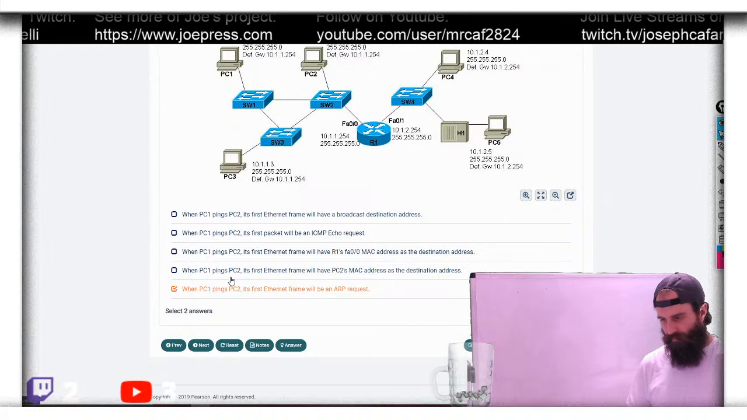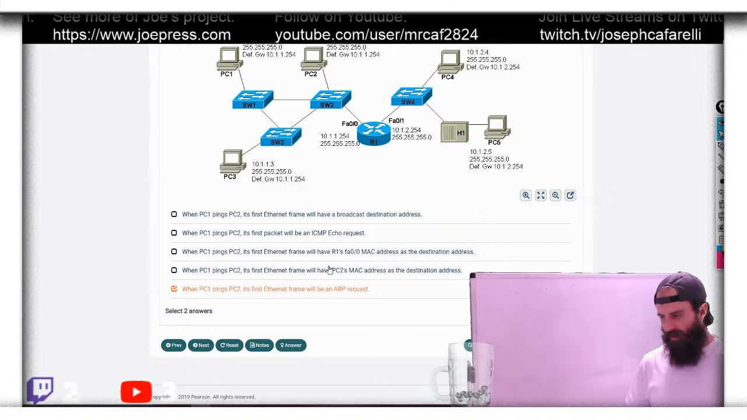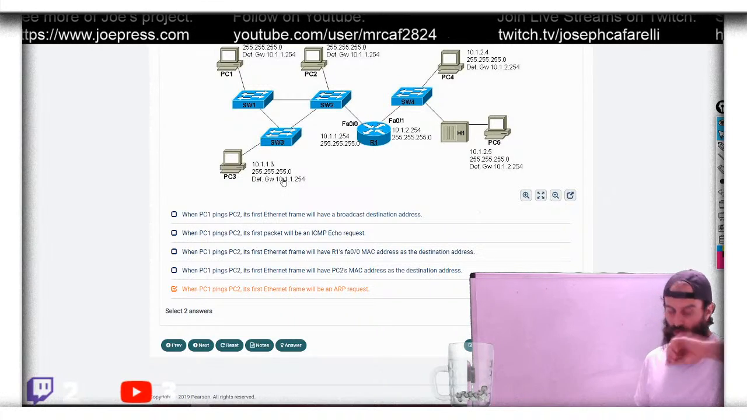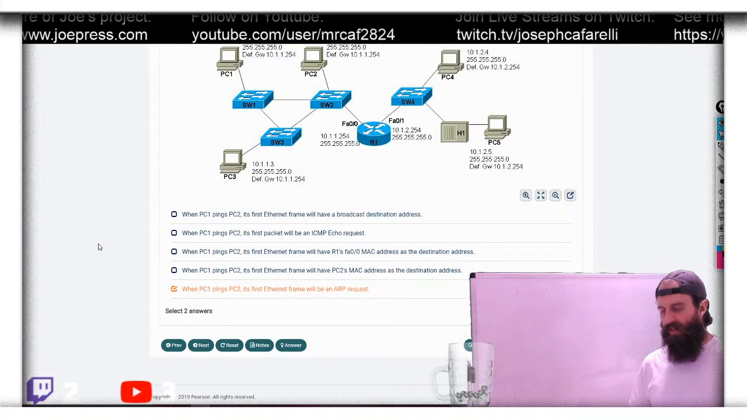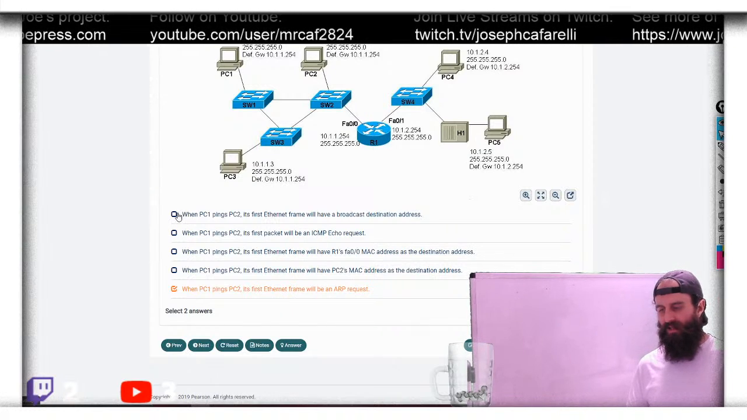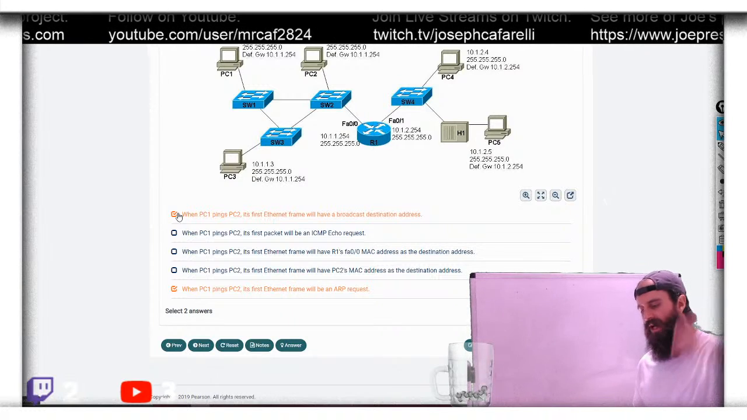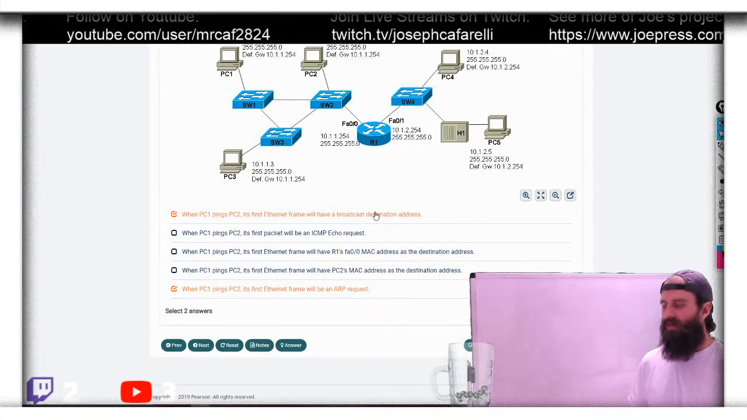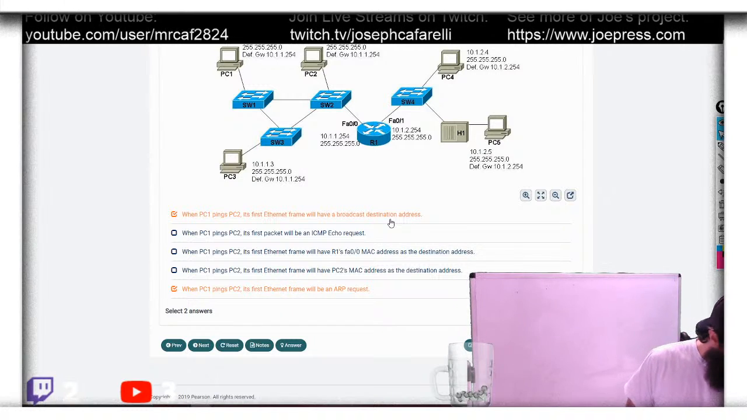All right. When PC1 pings PC2, the first frame will have PC2's MAC address? Okay, no. All right. So, again, when I just draw all those lines, it's going to be a broadcast destination address, the FFFFFFFFFFFF. That's what it's sending out. That's what ARP is sending out, the FFFFFFFFFFFF. It's sending that out to everybody. So, this ARP request is relating to the broadcast destination address.